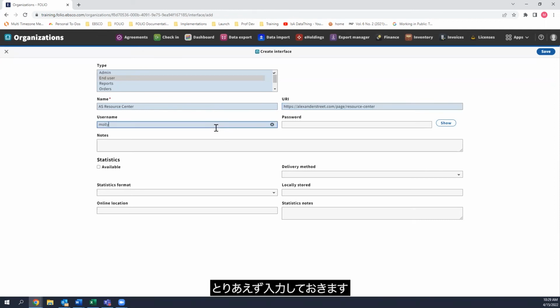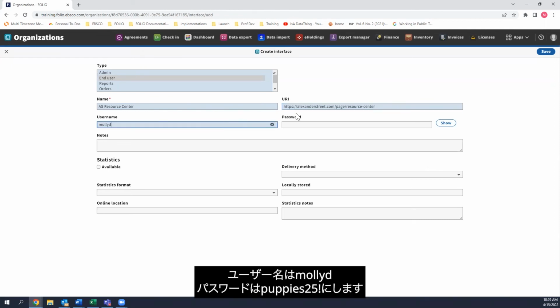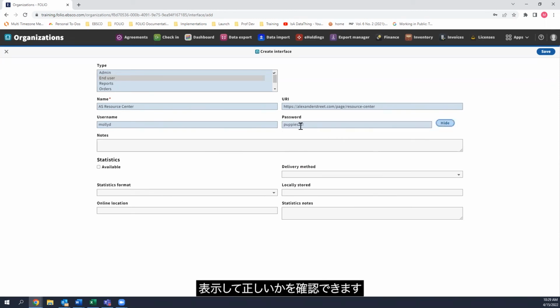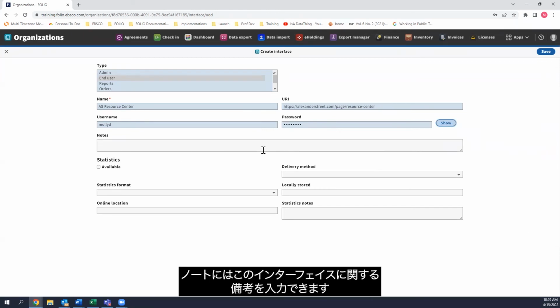So I'm just going to make something up here. I'm going to say my username is Molly D. And then my password, I'm going to go ahead and say is puppies25 with an exclamation point. And so I can show to make sure that I put that in correctly. I can add notes about this interface.